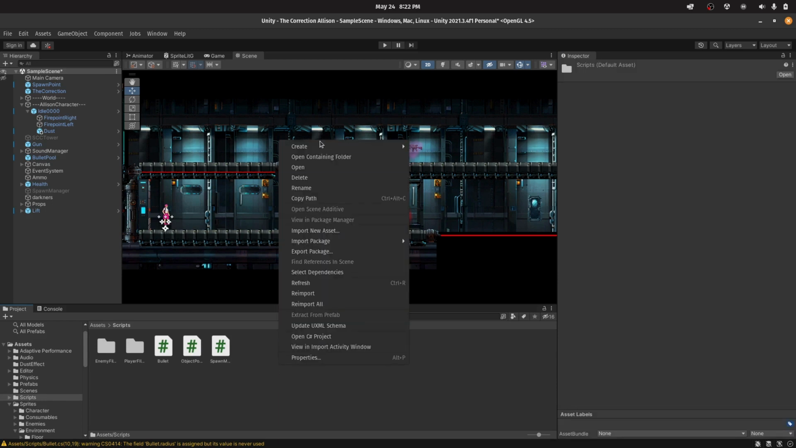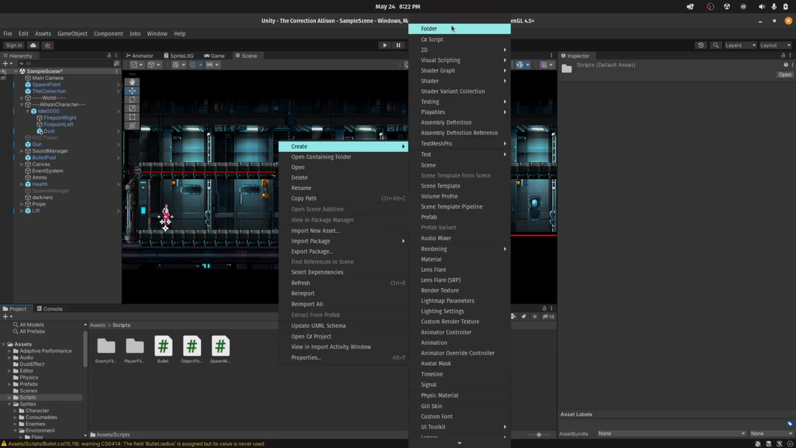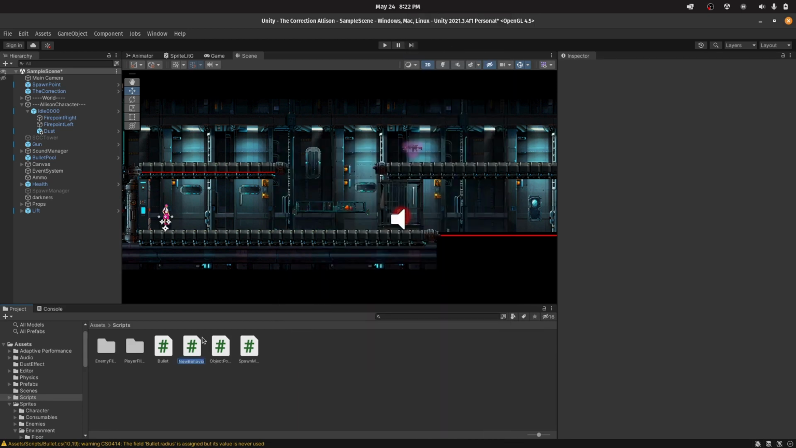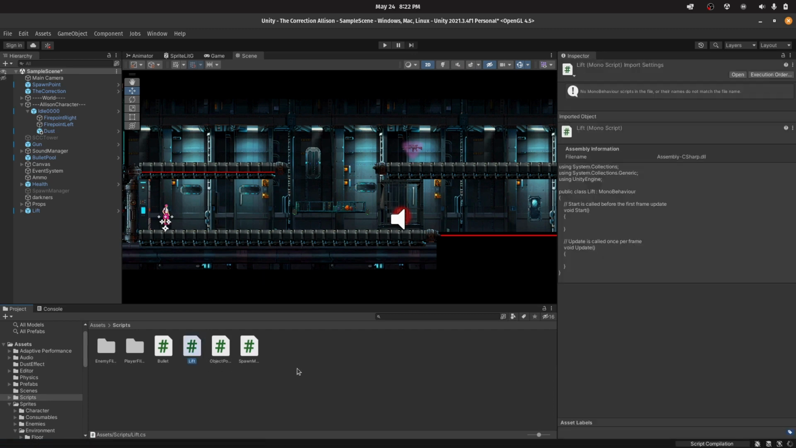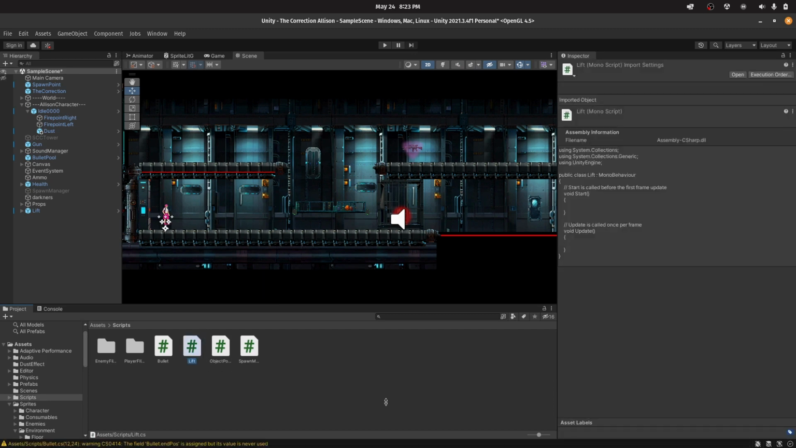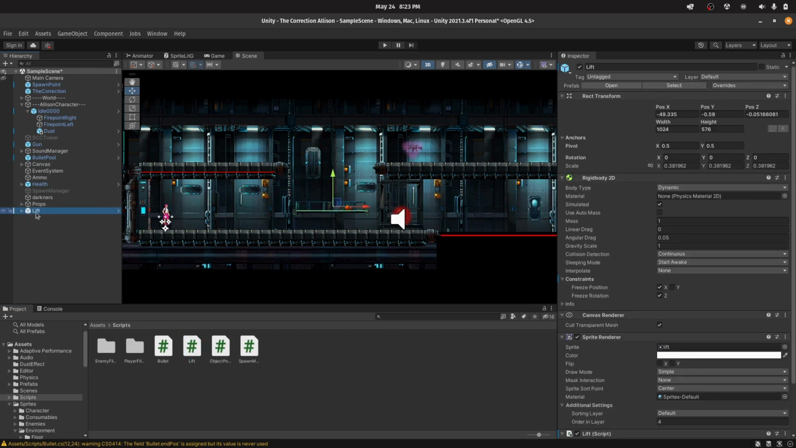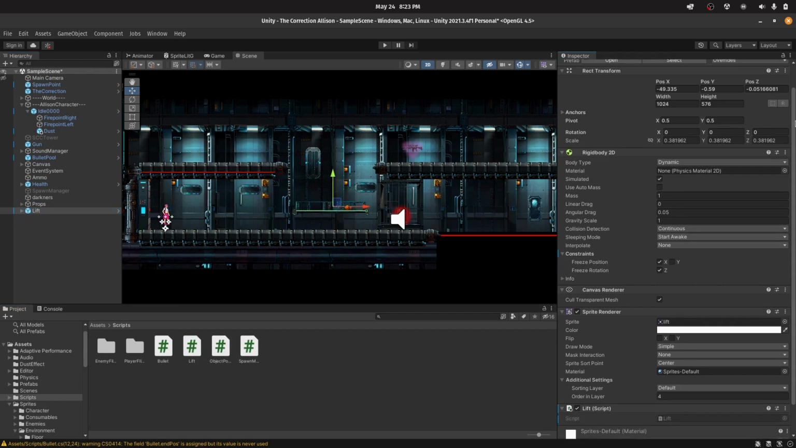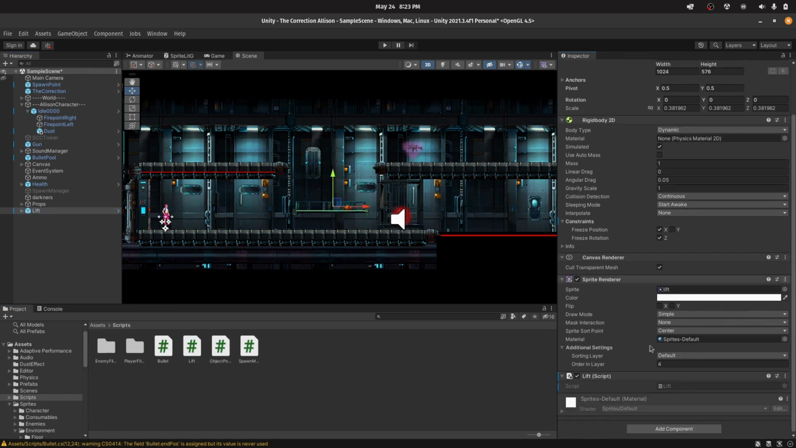I'm going to create a new script and call it lift. After creating the script, I'm going to click the script and drag it to my lift object. Now when I click my lift object and go down here on the inspector on the right, you can see this is where my lift script was added, on the game object that will be my lift.